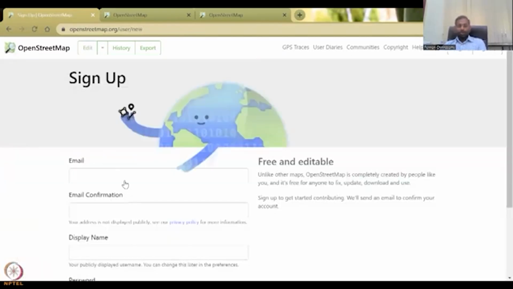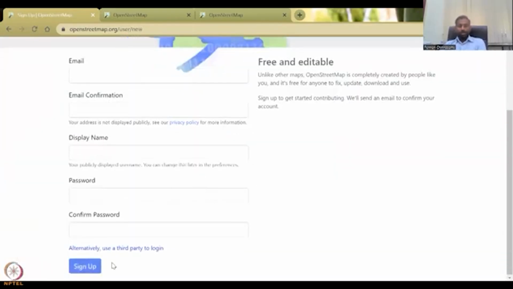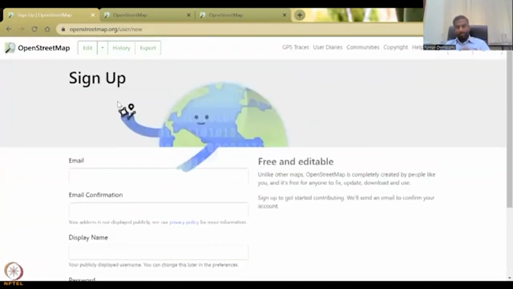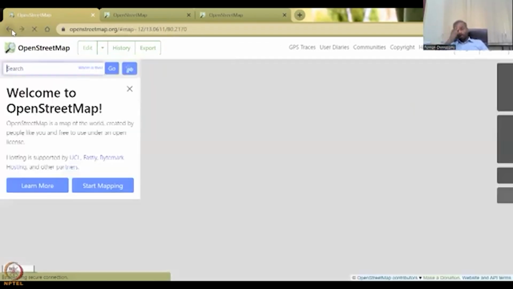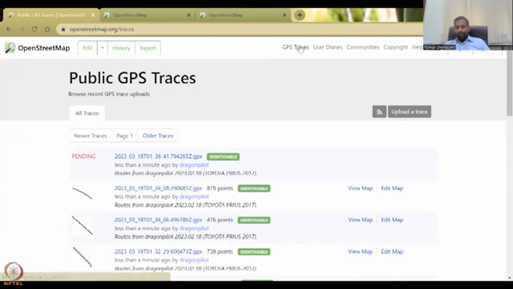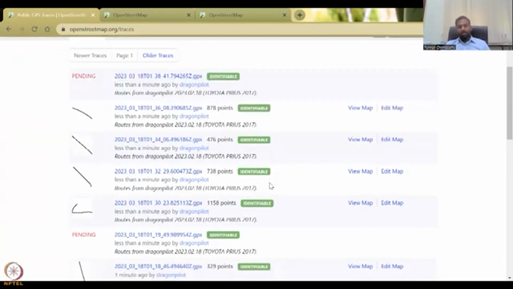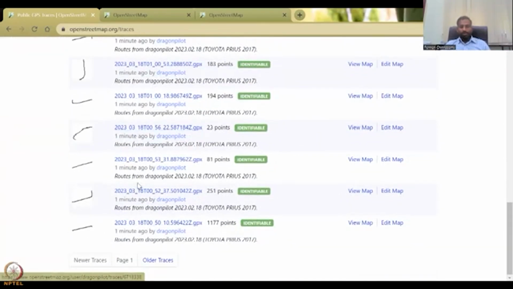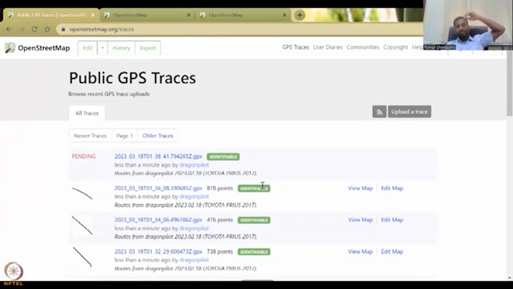So when you start mapping, you'll have to sign up, set a display name and your profile, and then you can create the maps where you want to put data and other sources. So this is it about OpenStreetMap. You have GPS traces, where someone has traced a route, for example from a car, and a lot of other people have done traces using their GPS data. So basically they have taken the GPS location, road and path, and put it into the map.